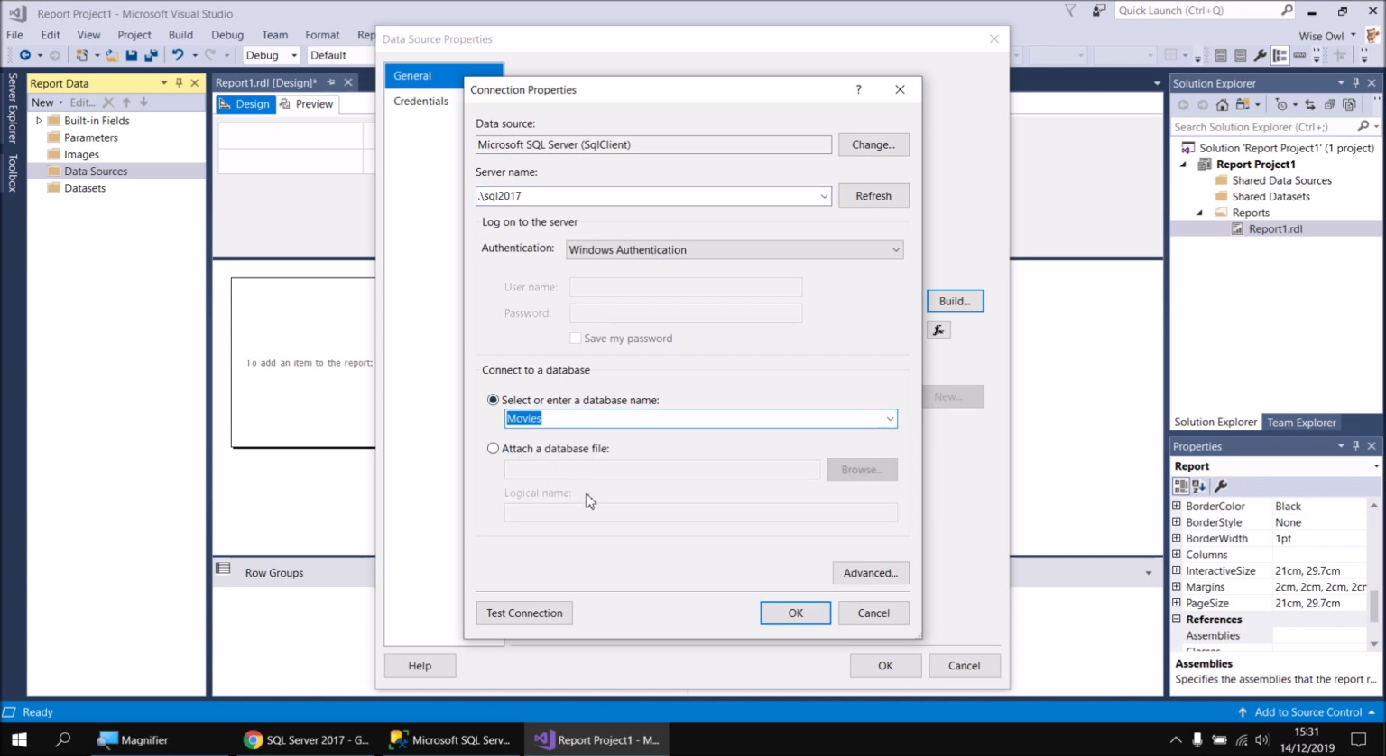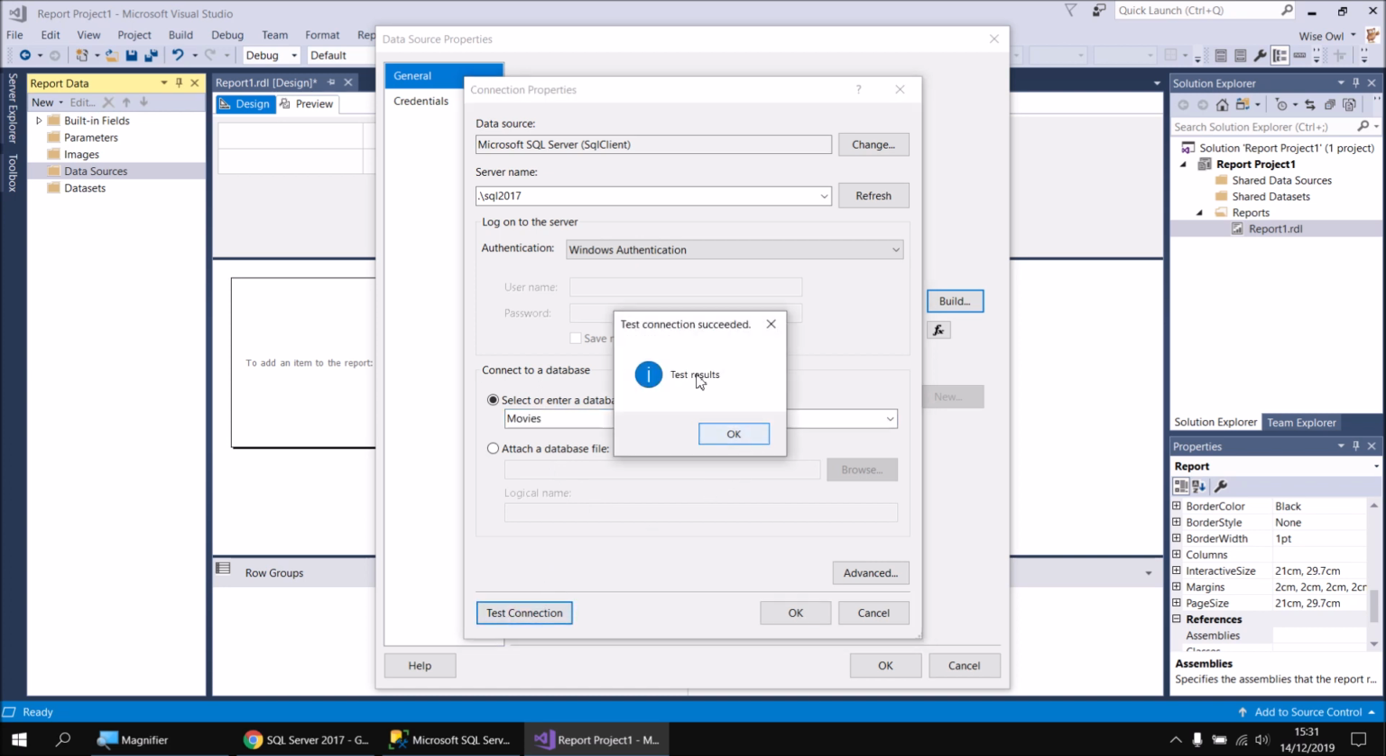I can choose Movies. I can choose to test that my connection is going to work, just to reassure myself that it works. It did indeed. I can click OK a couple of times.